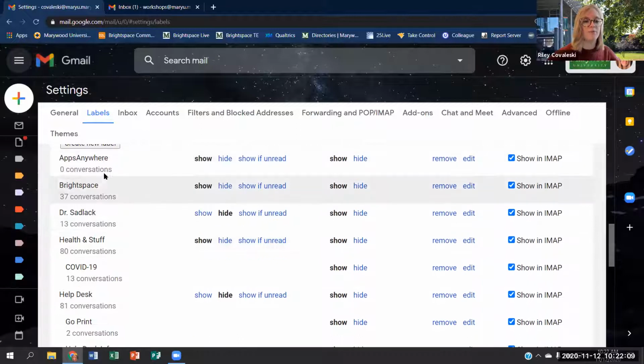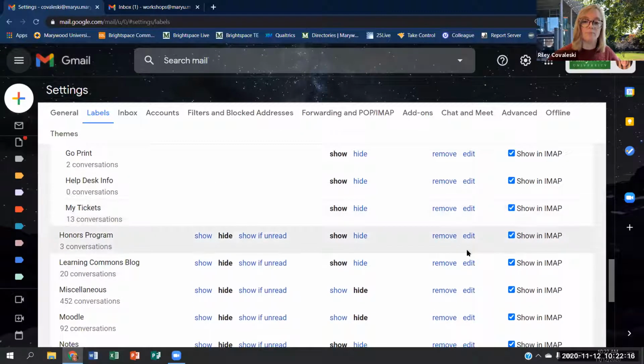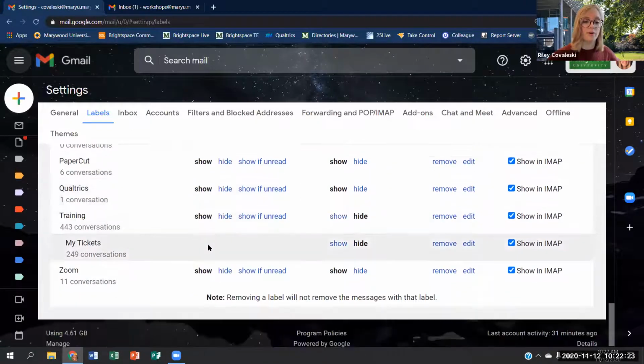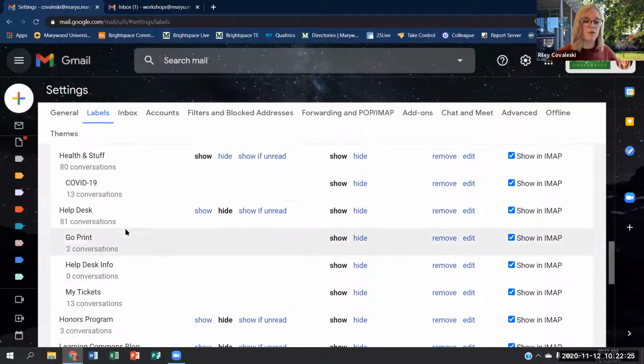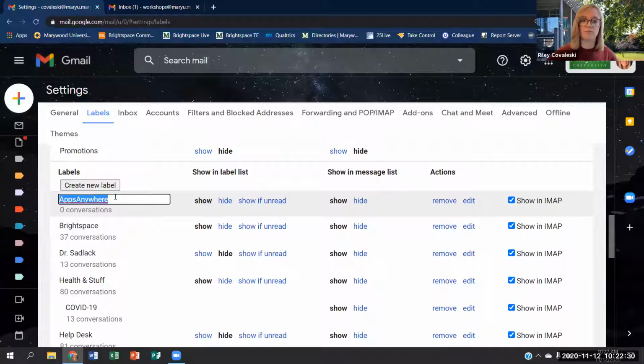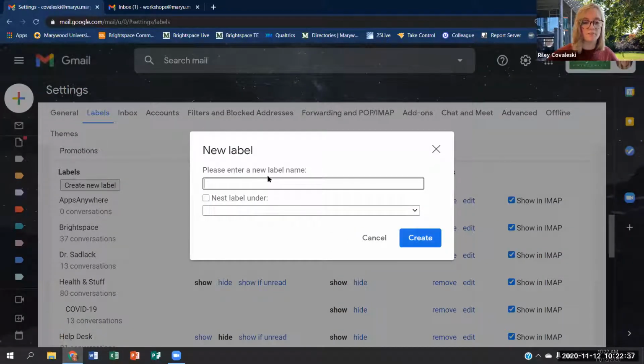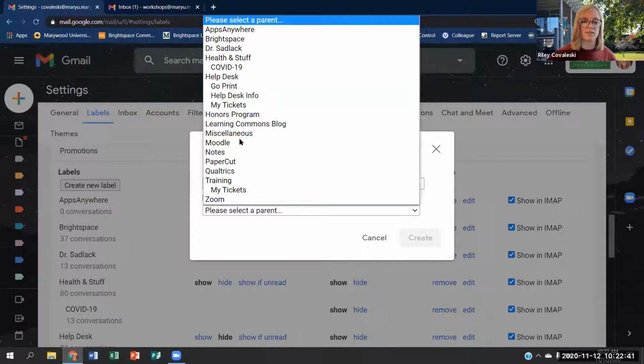So I have all my labels. I can see how many conversations or emails are assigned to each one. I can see options to remove it or edit it if I want to. I can show them in my list or hide them. You can do a lot of things with your labels. You can also rename them immediately from here. You could just click on the name and just retype it to something else. And if you want to create a new one, you just click Create New Label, and it gives you that same set of fields. So you can enter your name, and then if you want to nest it under something, you just check the box and select the parent label.